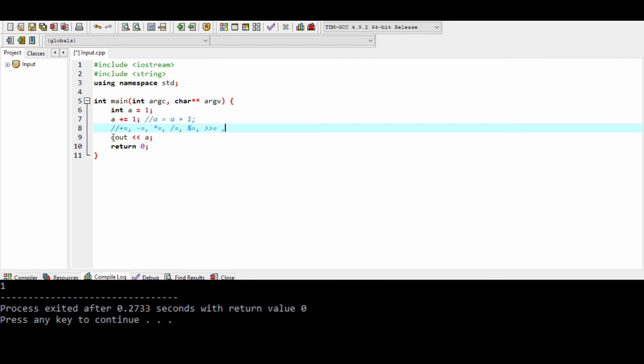sorry, both of them. We also have the bitwise and equal to, the bitwise or equal to. We also have both of them, the XOR operator too. Okay, I forgot about that one as well.